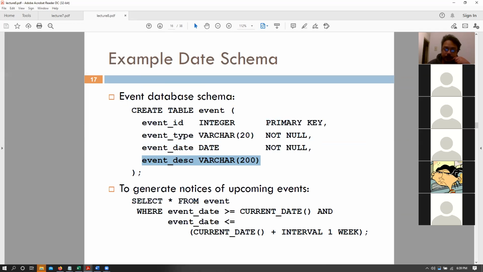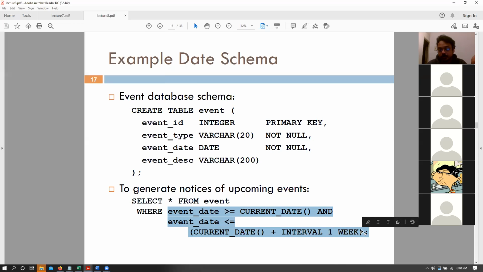So let's say that we want to write a query that would generate notices of upcoming events. We can say select star from event where event date is greater than or equal to current date, and event date is less than or equal to current date plus interval 1 week. So get me all the events within this 1 week. That would give me all the events in the next week.